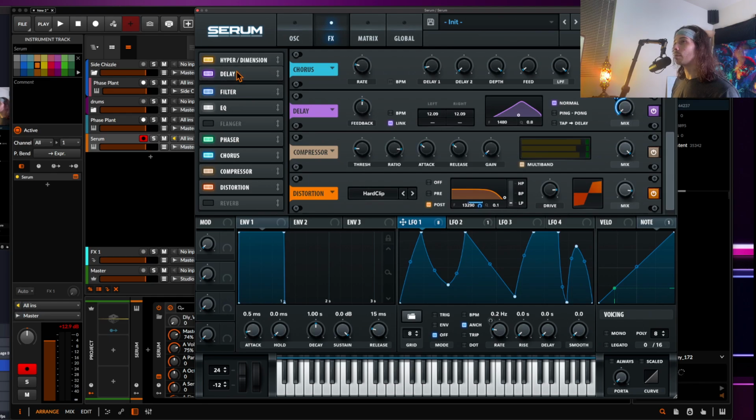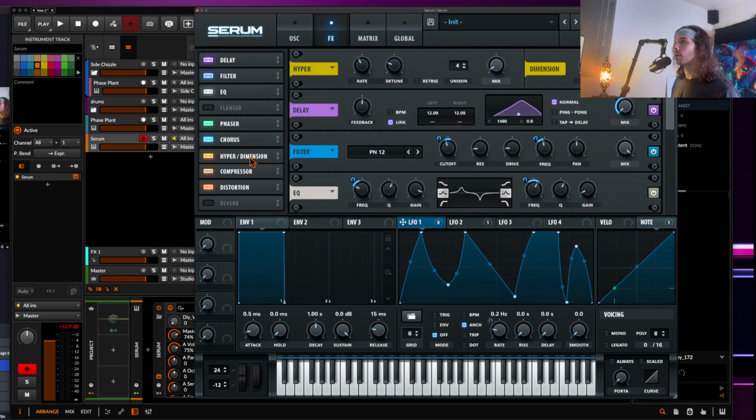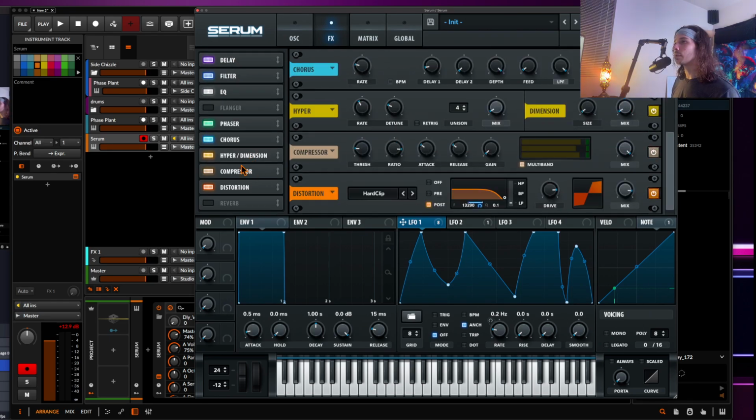So I'd probably put it before the filtering. I'd also pull the hyper dimension after all this stuff, right before we get into the distortion. I don't want to color or widen the sound while I'm trying to do filtering and distortion and shaping with this. But you know, who's to say? I'd say just explore and do what you want, because it really doesn't matter at the end of the day.